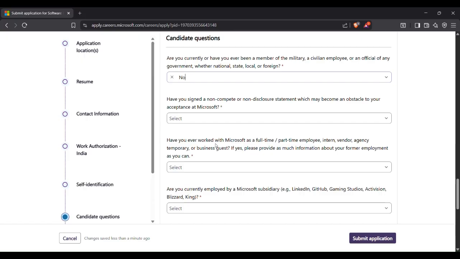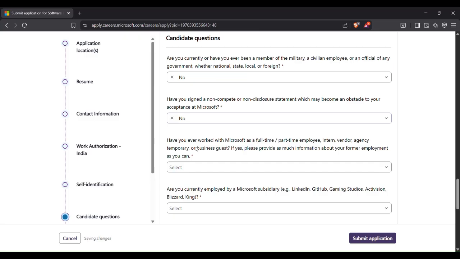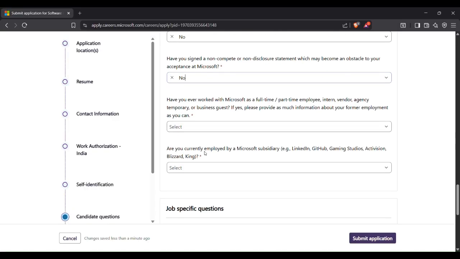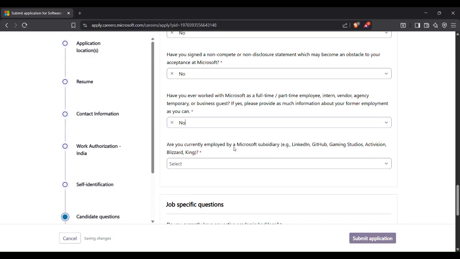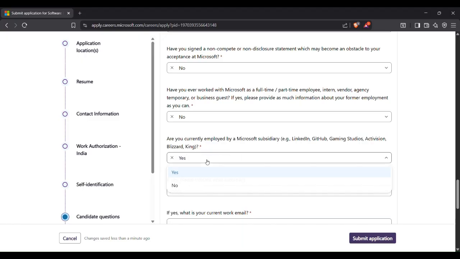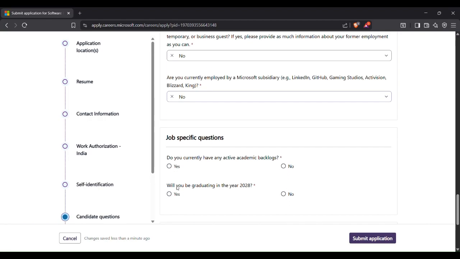Then they are asking, have you signed a non-compete or non-disclosure statement which may become an obstacle to your acceptance at Microsoft? So no, there is nothing which I have signed that can be an obstacle for my Microsoft internship. So I will go for the no option. Then, have you ever worked for Microsoft as full time? It's my first internship, so I will go for no. As I have not worked at Microsoft as full time or part time or as an intern, you can go for the no option. If you have, then you can go for the yes option. Then this option asks, are you currently employed by any Microsoft subsidiary? Currently I am not, so I will go for the no option. If you are, then you can go for yes.